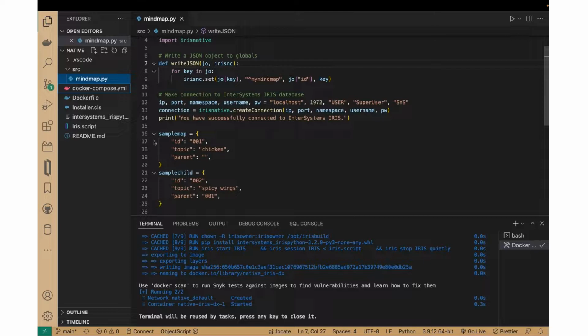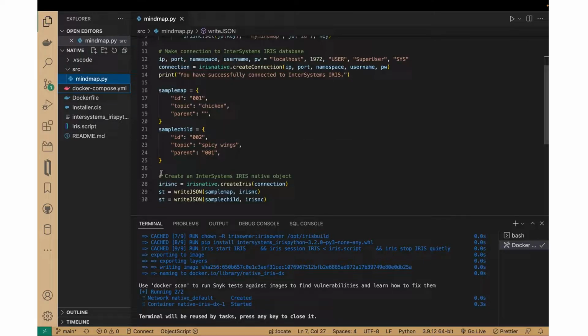So here you see two JSON objects, sample map and sample child. They're related through this parent-child relationship. Sample map has no parent, and sample child has a parent of ID 001, which happens to be sample map. So you may build any kind of relational model here. It's a great way to represent relationships.